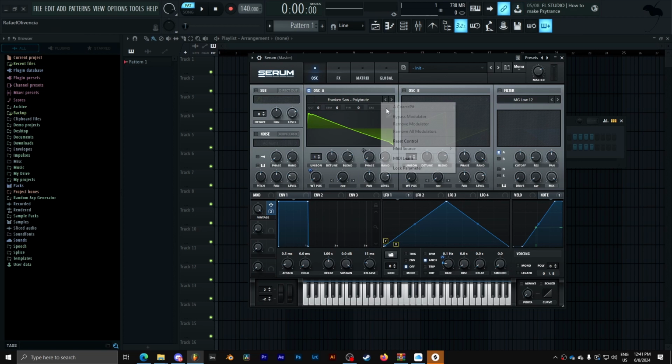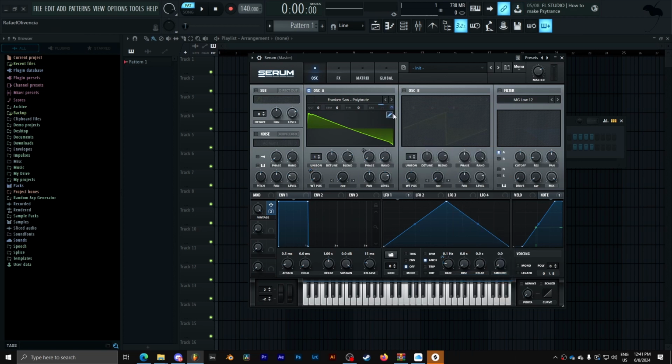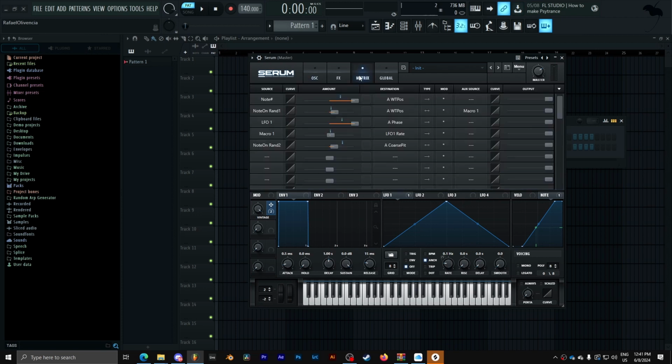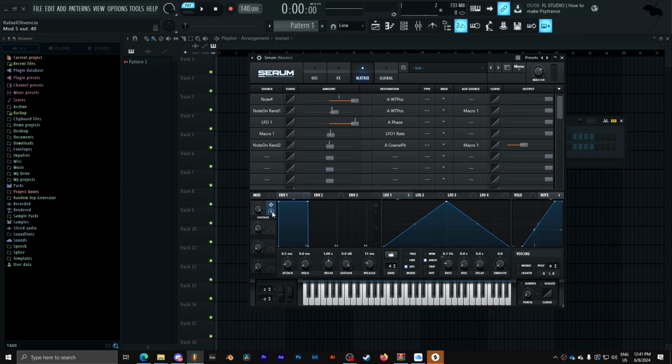Now if we want to even destroy and make it a lot older, we can slightly detune this using note on random number 2. And we're gonna take that again, put it very low. Something around 40, and again macro 1 to control the amount.